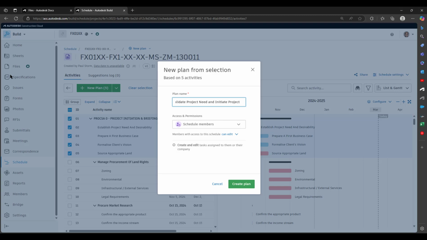So maybe that's from the property developer side. They want to know if they want to spend money on this. And then who's got access? I'll just say the schedule members. Members with, can edit, and create. Okay. And then create plan.